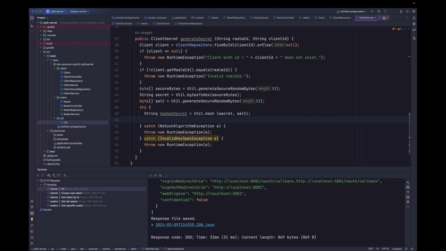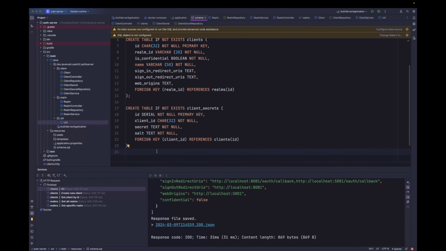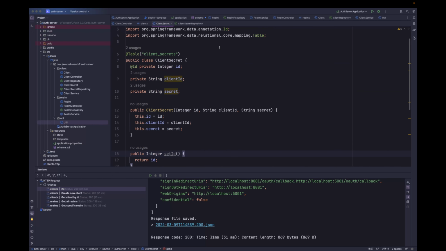So let's go to, I will just copy and paste the SQL to create a table for client secrets here. So I pasted the code to create the client secrets table. It has primary key ID of type serial, that means auto increment integer, then client ID, then secret, and then the salt. So let's go to client secret. Now we need to store the salt. So go to client service.